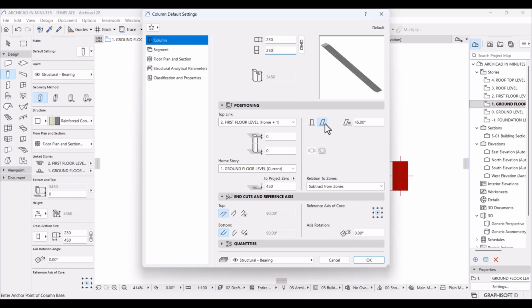Then these two options: if you want your column to be slanted, you click on this and then you insert the desired angle. If you want it to be just vertical straight, you click on this and then you have your vertical column.